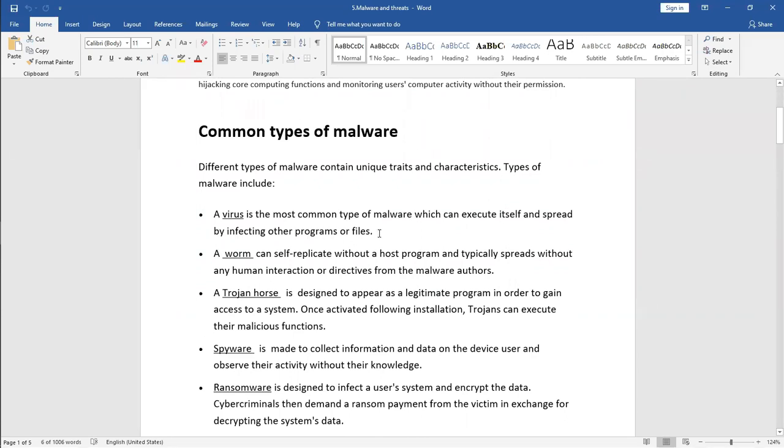If a system gets compromised with any of the viruses on the network, it can interact with the applications, or it can slow or perform some damages on the core mechanism. That's why virus, a worm, a Trojan horse, a spyware, a ransomware, they are totally designed with a different kind of things. If I talk about a worm, it can self-replicate. Self-replicate means it can multiply itself, and it's basically used to consume the memory of the hard drives. A worm can replicate itself without a host program and typically spread without any human interaction or directly from the malware author.